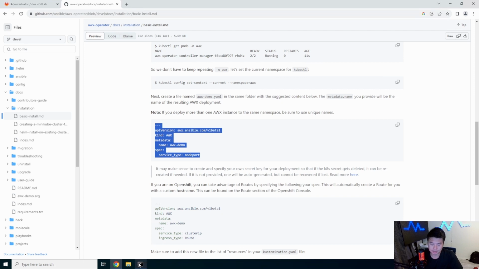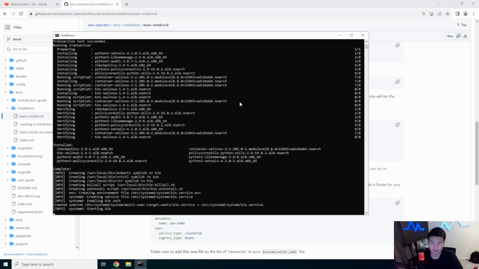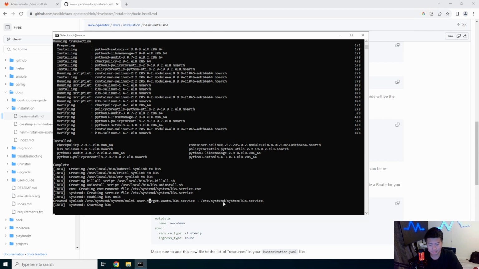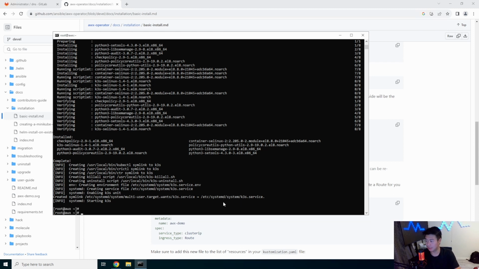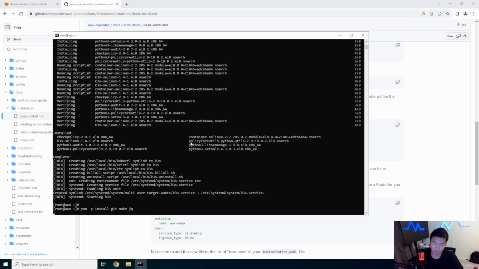Okay, system starting, and there we go. Now it should be started. So what we'll need to do now is install a few dependencies because we will be using them throughout this.